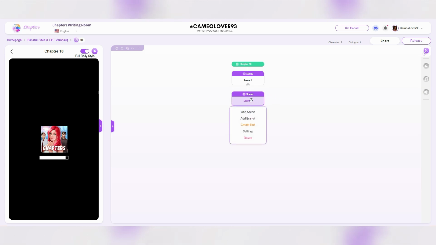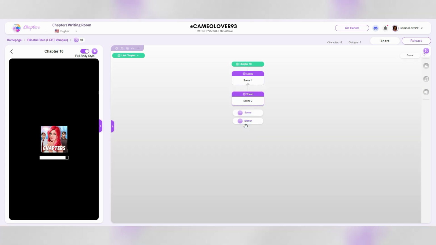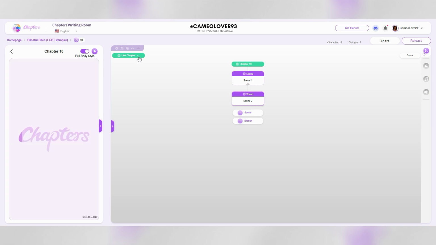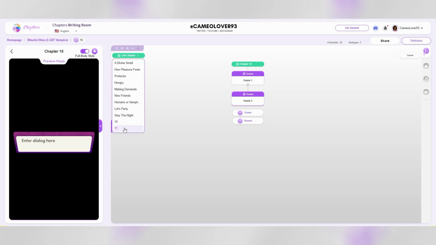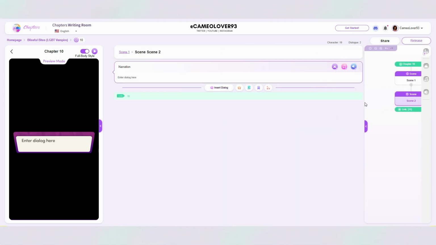So what you want to do is hover over your mouse, select create link. Up in the left hand corner you should see this change. Click on that, and as you can see, chapter 11 is drafted. You would select the next chapter, whatever you have it titled as, and then if you're ready to release chapter 10, go ahead and hit publish.